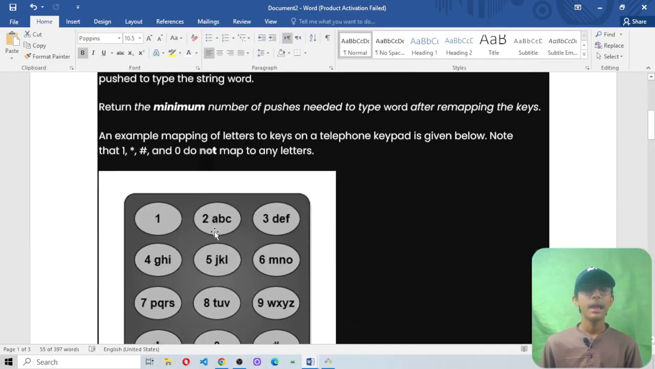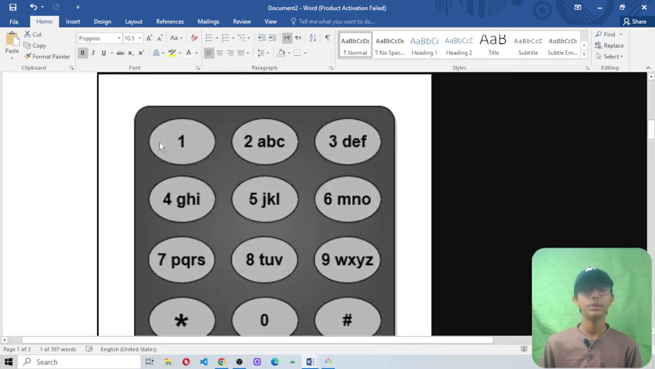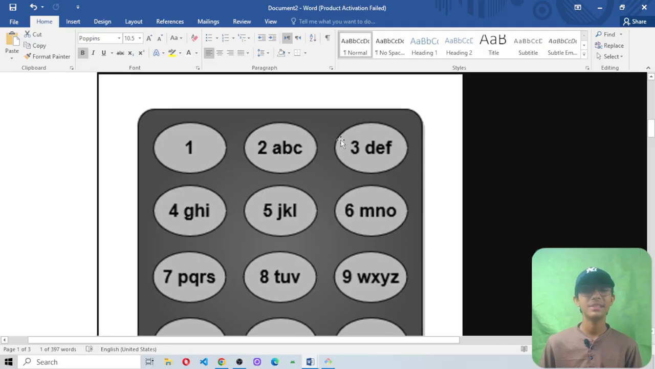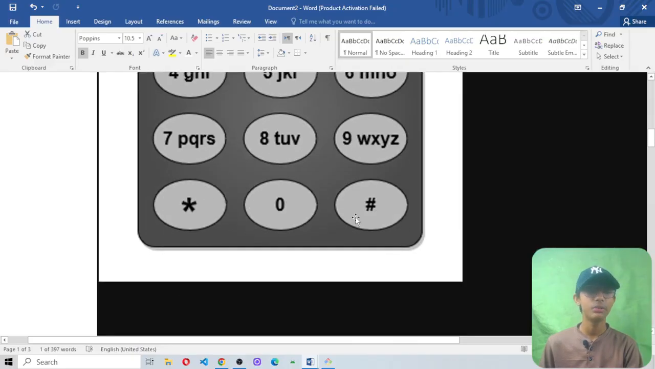Okay, and there is the diagram here. You can see in 1 there is nothing, in 2 there is A B C, in 3 there is D E F, in 4 G H I, and 5 J K L, and in 6 M N O, and then 7 P Q R S, then in 8 T U V, in 9 W X Y Z, and then there is a star, 0, and hash.